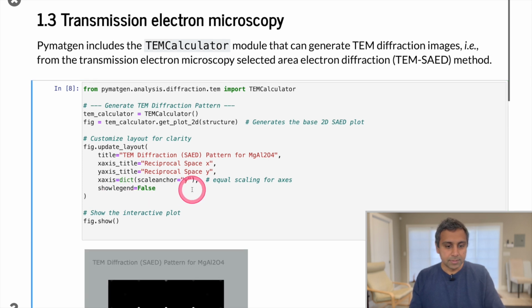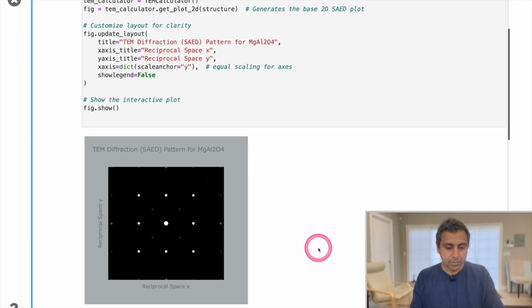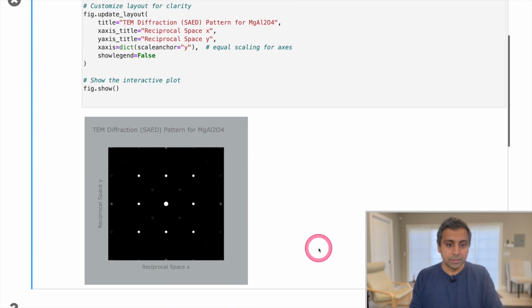And if you do this, this will give you an interactive plot. So this is the 2D diffraction pattern for magnesium aluminate, and you can actually hover over these points and get the values of the HKL that correspond to each of these dots.